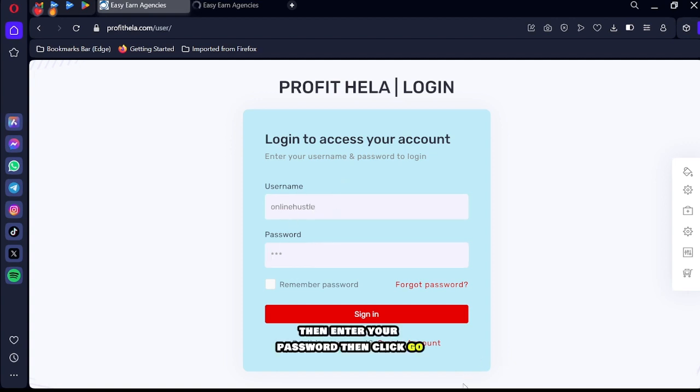Then enter your password, then click go. So basically that's the best way you can make money online via that method.